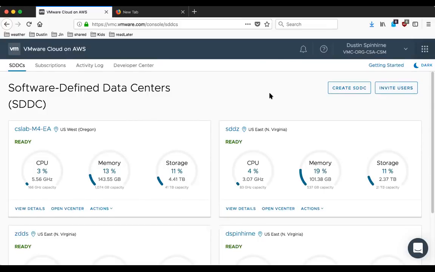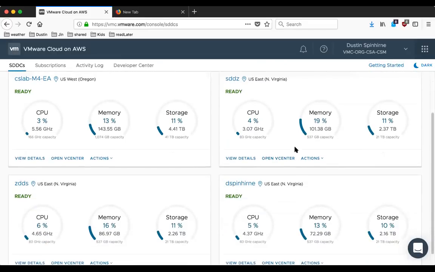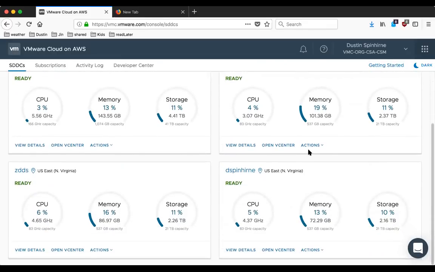So we won't walk through the creation process. We have a video that covers that already. And so what we'll talk about instead is the SDDCs themselves. The first thing I want to point out before I get into an SDDC is this bubble right here. This is a chat window, and when you click on this it's going to open up live chat support to my team. So if you're having any technical issues, you can request help through the live chat.